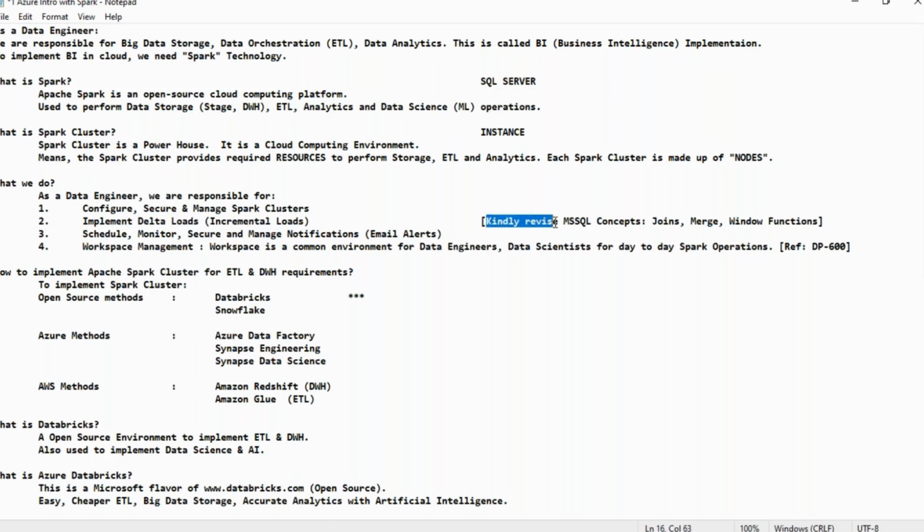So kindly revise MS SQL concepts by this weekend itself. Please revise joins, merge, window functions. If you want any revision material for this, practical revision material, do let me know. I am there. Make sure you revise. I want answers from you for my questions in the class. Let's make it interactive. Let's make it practical.